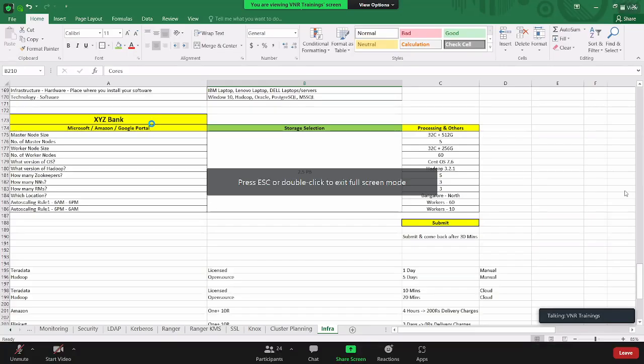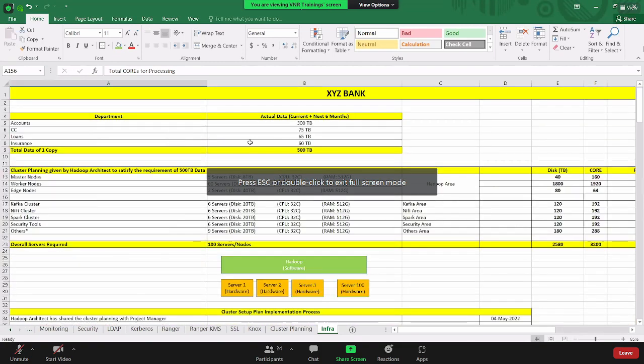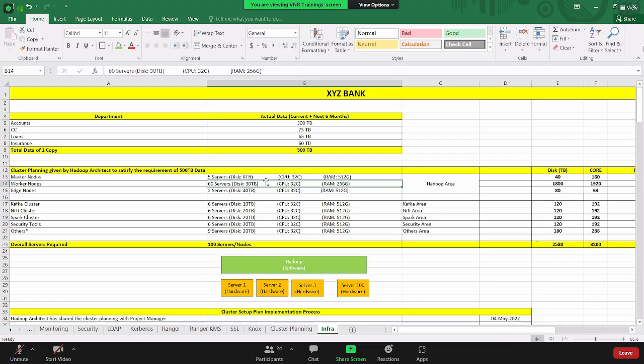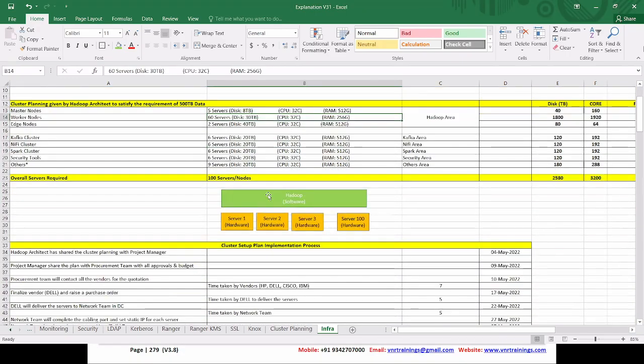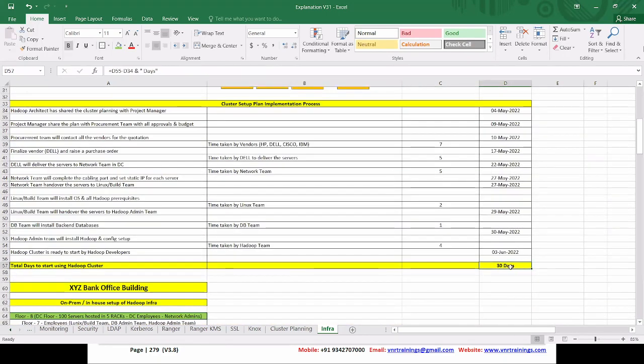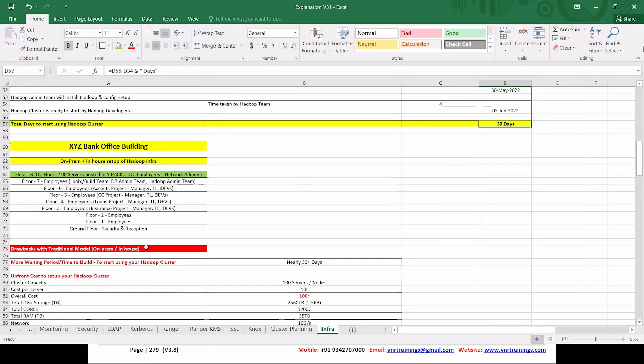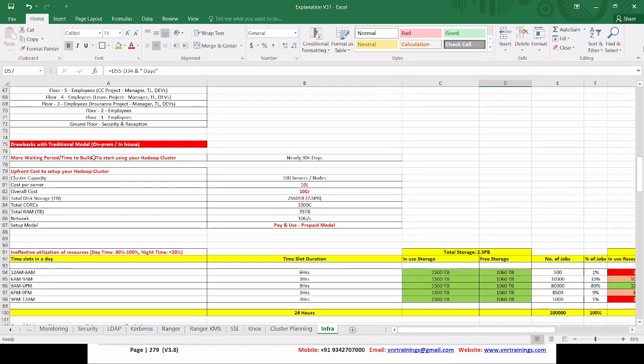So we understood what cluster planning is. After cluster planning, if you want to set up your Hadoop cluster, you get the hardware, and on top of that you install your software. We understood that it's a time-consuming process. It takes nearly 30 days, and we understood what a data center is also.